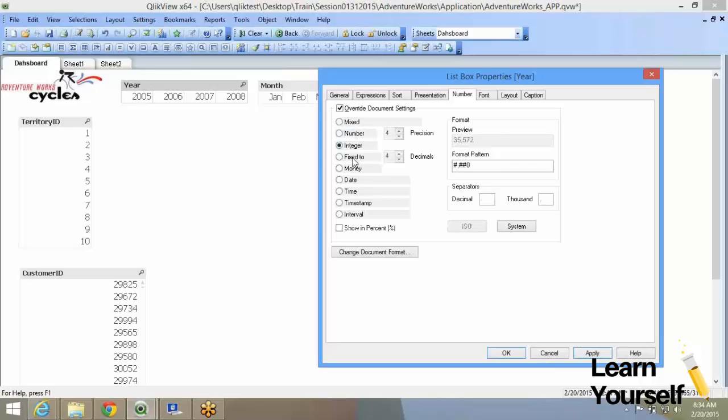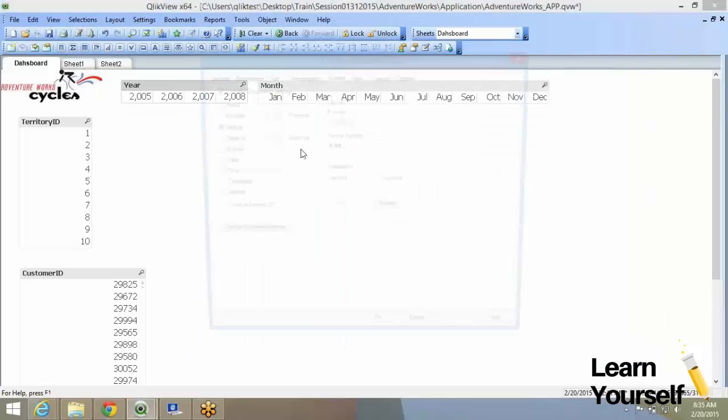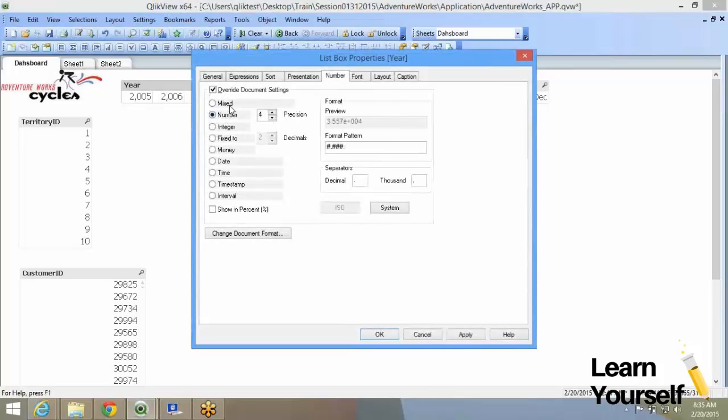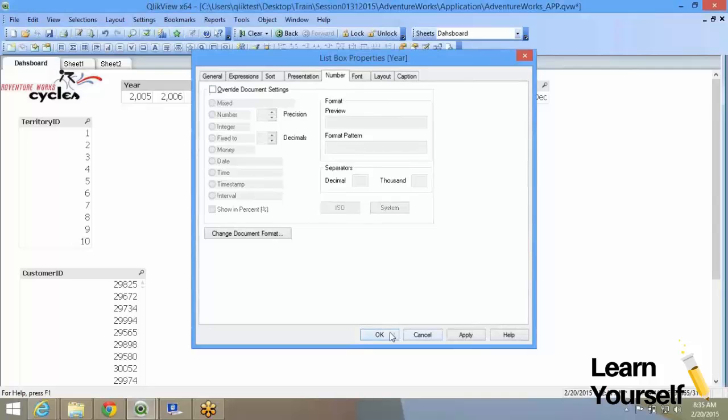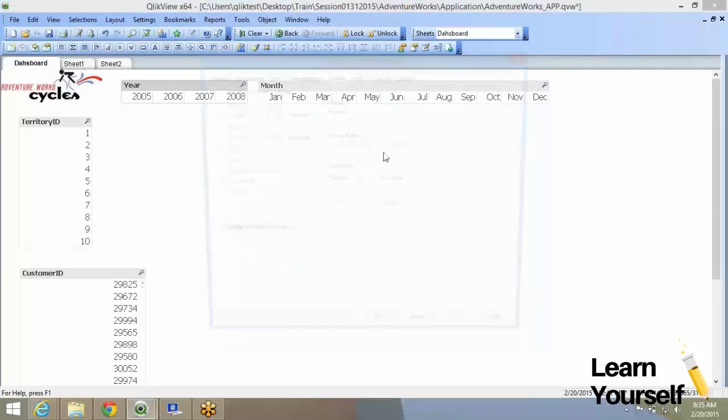Now when you use number, integer or fixed to, the show in percentage option also gets enabled. If your value is a percentage value, you can use this, and it will convert to a percentage. Now, as soon as you use show in percentage, it will blindly multiply by 100 to show it as a percentage. So you should make sure that whatever you're selecting as integer is in decimal, so that when you apply show in percentage, it converts it to 100%. So that is the overall. So those are the options for number.